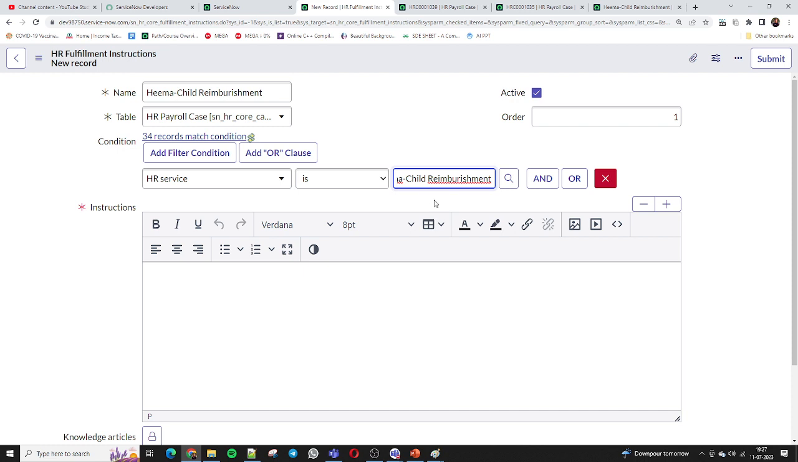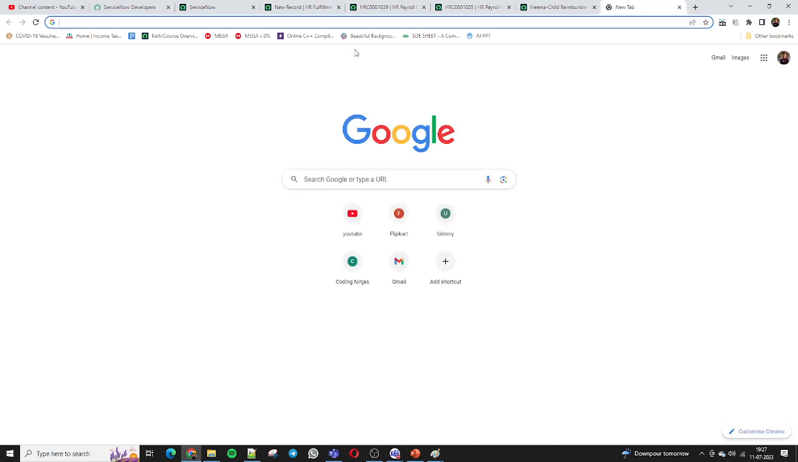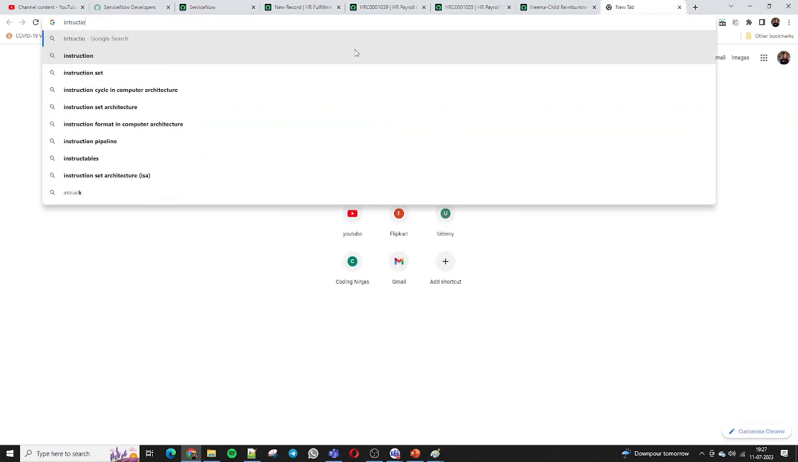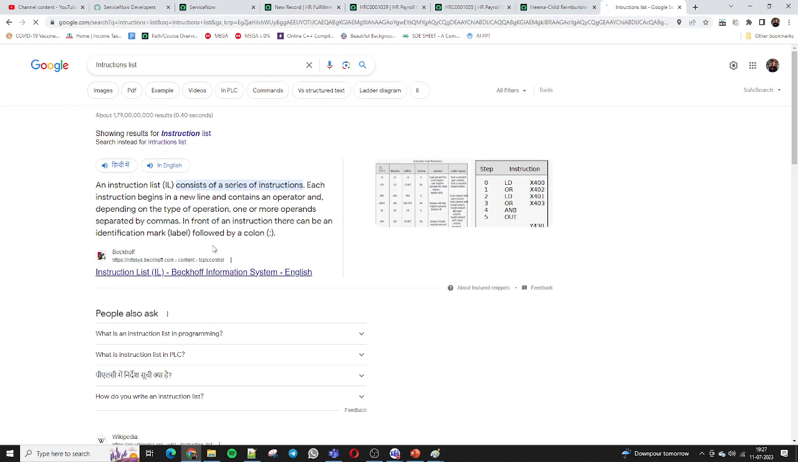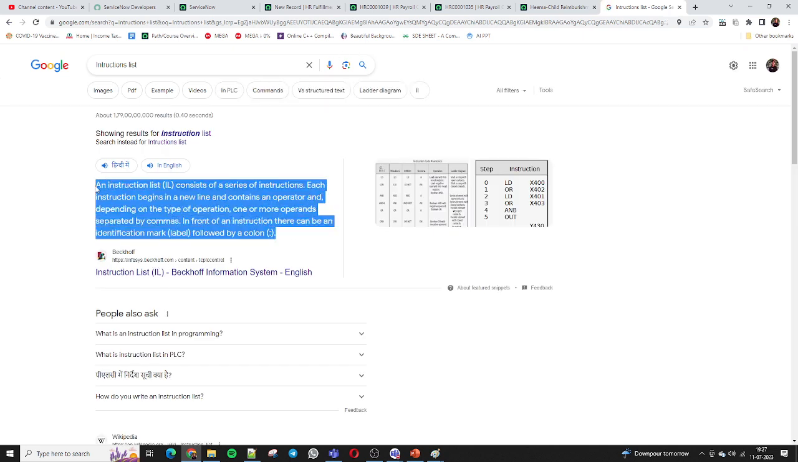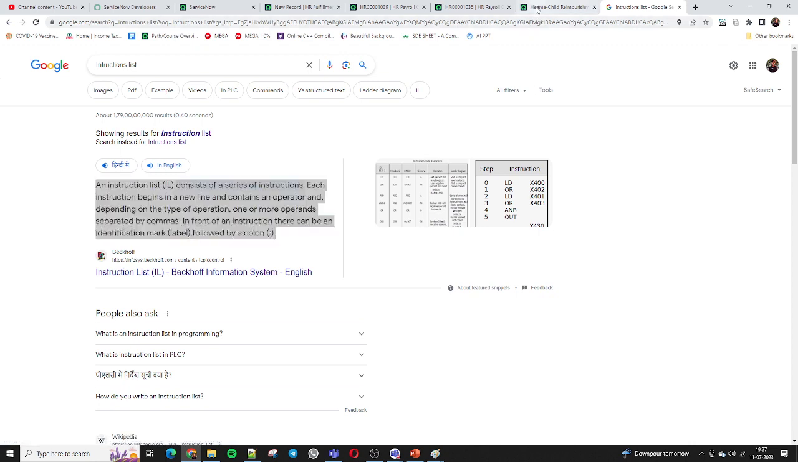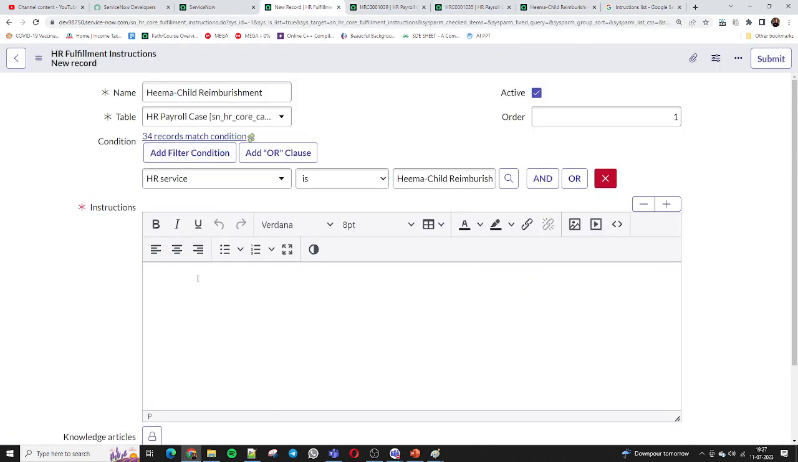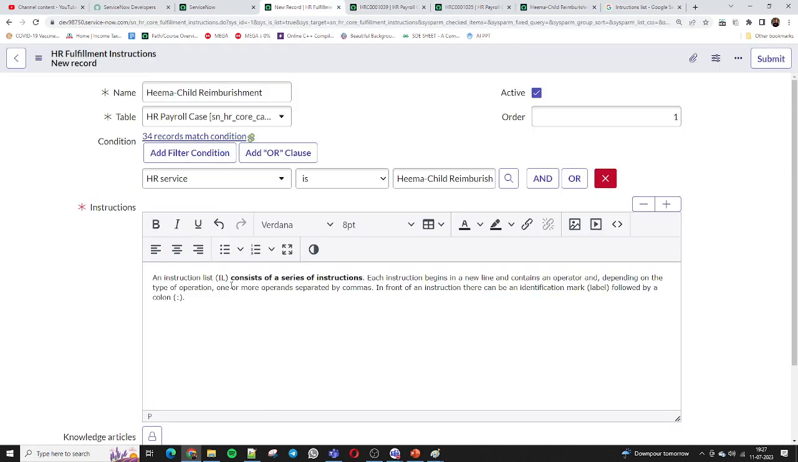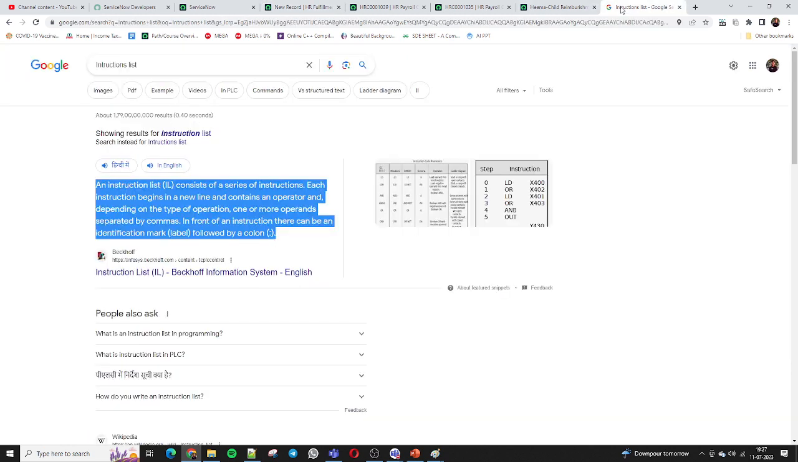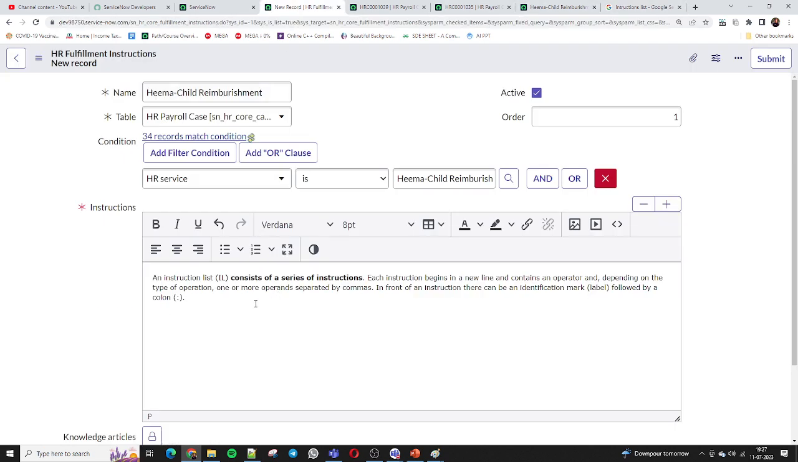Service name is Himachal Reimbursement. Yeah, reimbursement. So I put the name as well, and in the instructions I am just entering anything from Google, like something. So for the instructions list, I just copy this text. I am just putting it here.